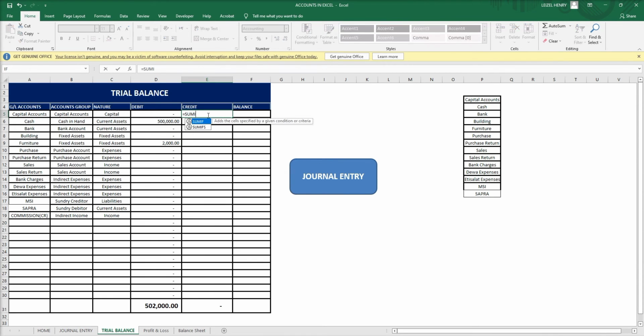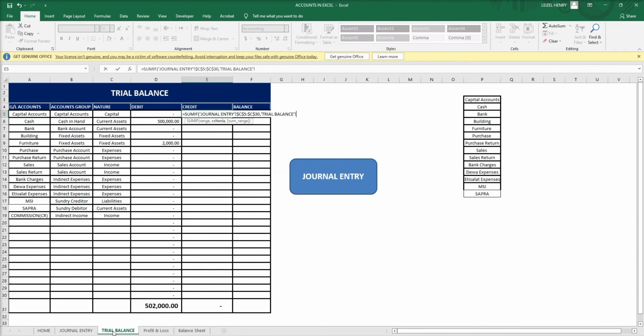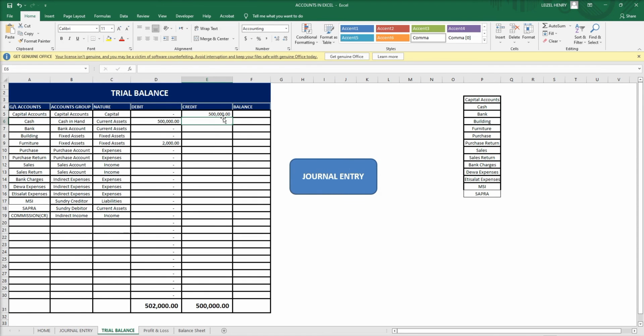In the same way for credit also, SUMIF first argument is range, on what range we are making the sum, that range in the journal entry sheet. Select this part, comma, fix it and comma, then criteria is our first cell, that is capital account. Then what we are going to sum, this part, credit amount, close bracket, enter it, drag it. Now we have the remaining balance.